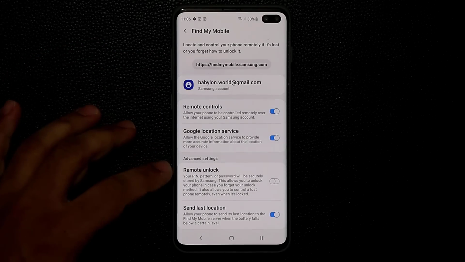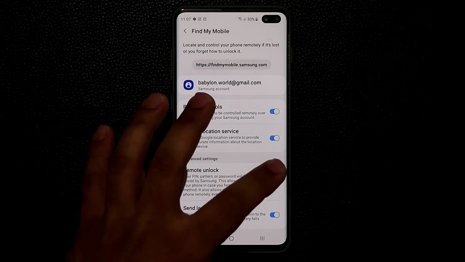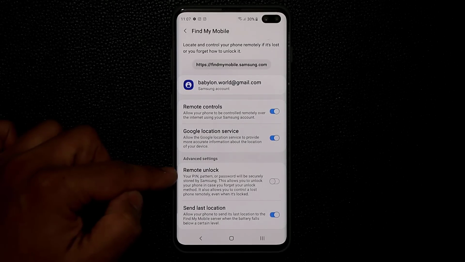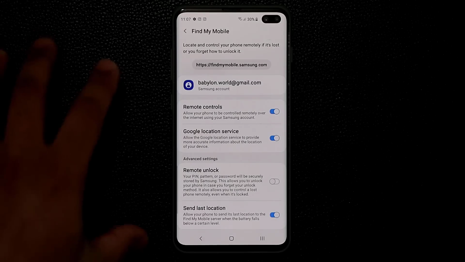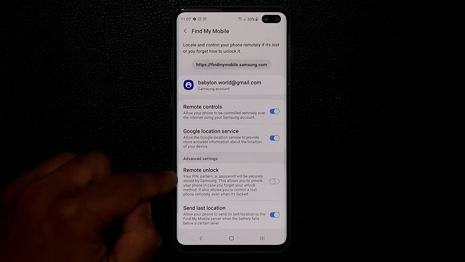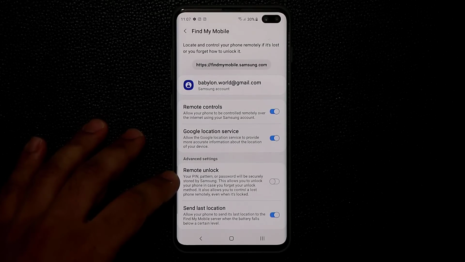And you do have this option here as well. I don't recommend doing this, but you can do it. This is the remote unlock feature. If you enable this, your PIN and your password will be stored on Samsung servers, but then you can use those to remotely unlock your smartphone and even control the phone when it's out there and you do not know where it's at. I don't think it's a very necessary feature, but again, it is an option there. There's a reason it's an option.